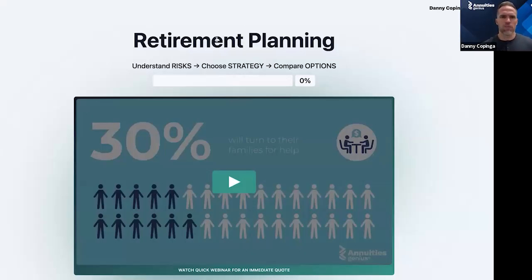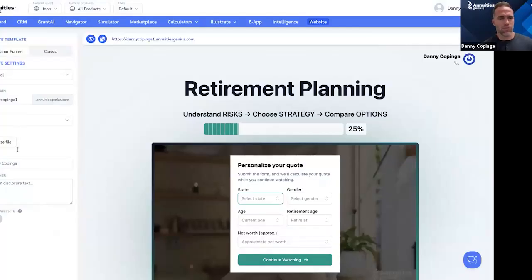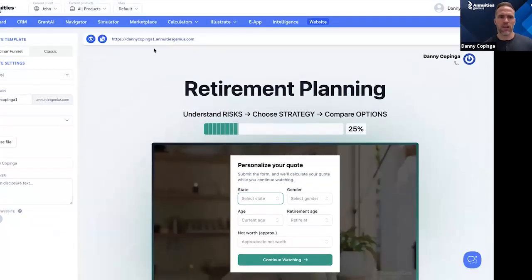I wanted to spend the first couple minutes on that, just pointing that out, because I've noticed a lot of people have overlooked that or don't know how to use it, and just wanted to show how it's set up. It takes about 5 minutes to put in your logo, your information. You can color scheme it, all of that. You can change the subdomain name, so you can see it's at annuitiesgenius.com, but the default is just your name.annuitiesgenius.